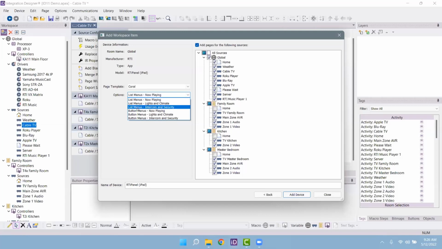So we also have button menus, which give you the ability to create, instead of using those list options on the left side, buttons, which you can customize with your own graphics and stuff like that. We'll talk about that in a bit. And you also have, between the 2 options, if the remote's big enough, dashboards. Now playing, light and climate, intercom and security. It's just awesome.